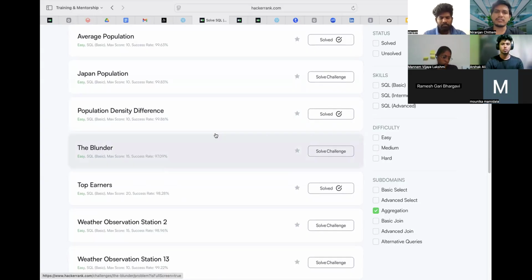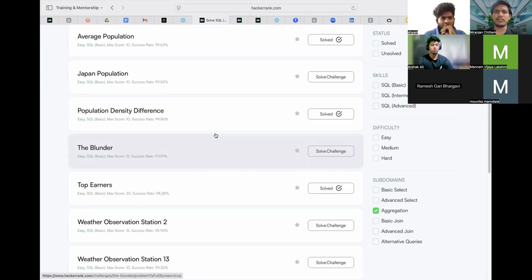And then once we have the set operations done, then we'll go with the window functions. Then we're done with the SQL. So only the DDL, DML, DCL part we will go with after that. So I think we're going at a good pace.